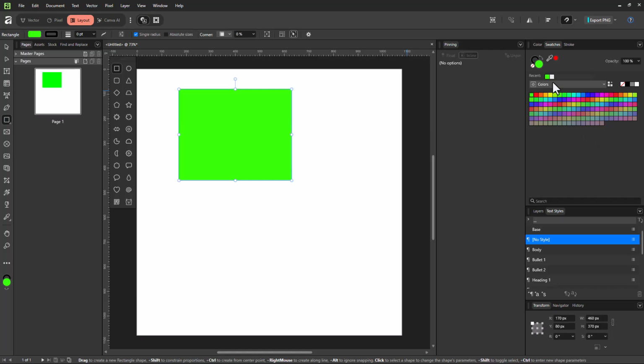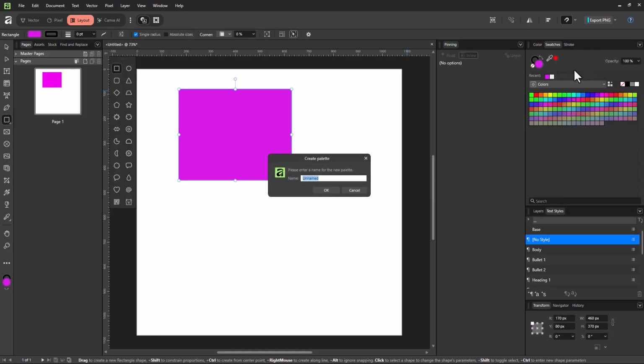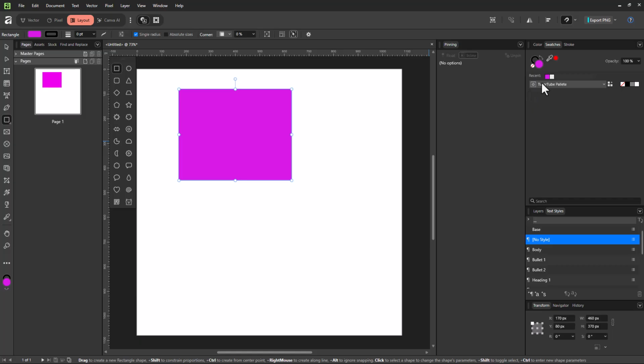But you can also create a fresh new palette right here. To do that, click on the down arrow right here, and then you can create an application palette. That means it will show this palette throughout the application, even in other projects. But if you just want the palette for this particular document, that is this particular project, then you should select Add Document Palette. In my case, let's just add an application palette and type in TutuTube palette. You can name it whatever you want and press OK. And this is what you have.